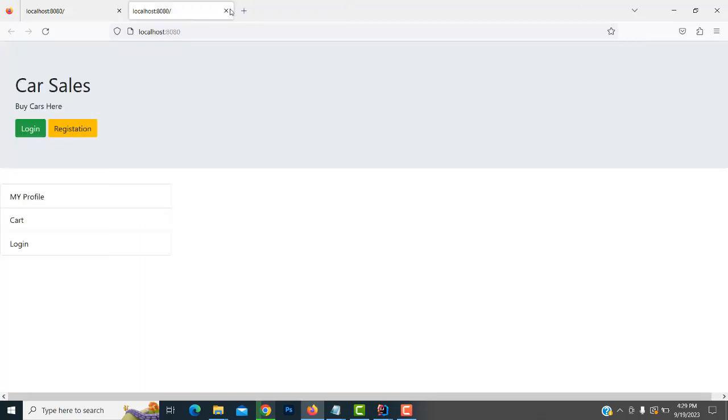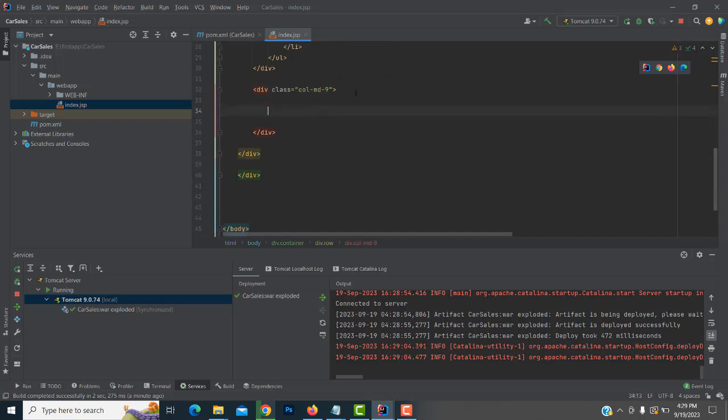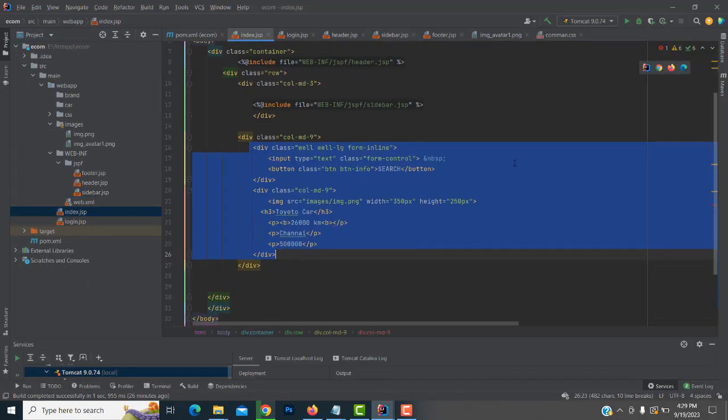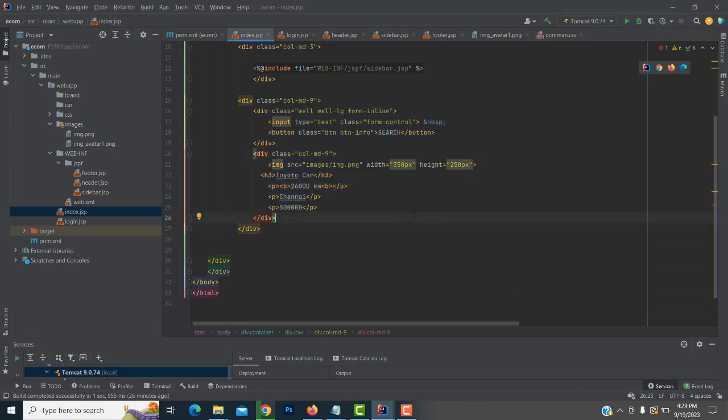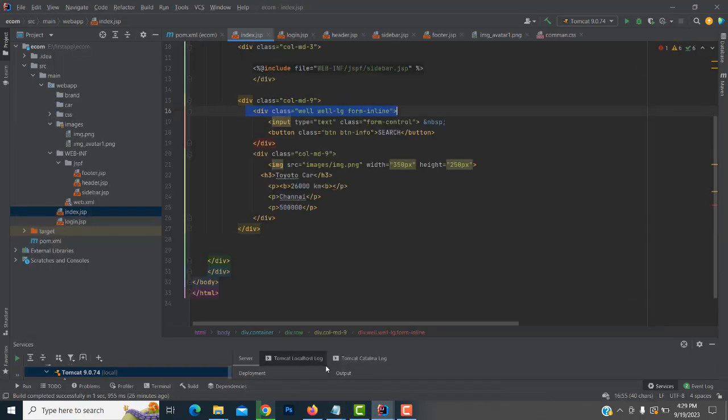Now what we're going to do is close them. Next, here I am going to design the page. First I'm going to write this one. We have to write the div class well. This is the Bootstrap style I'm going to give in order to style the content. Inside it you have to write another div tag.